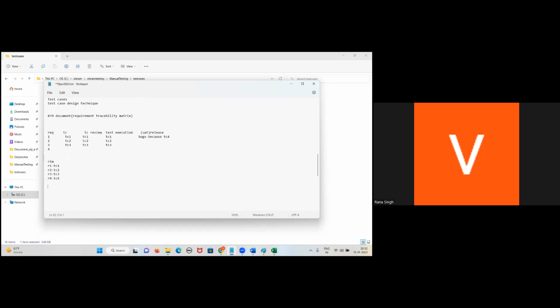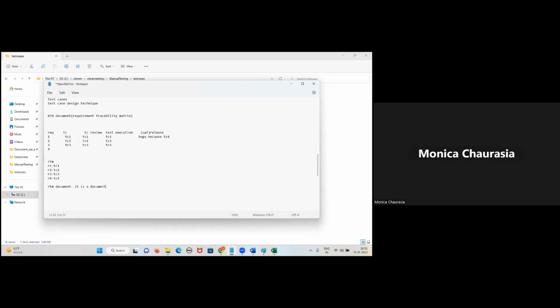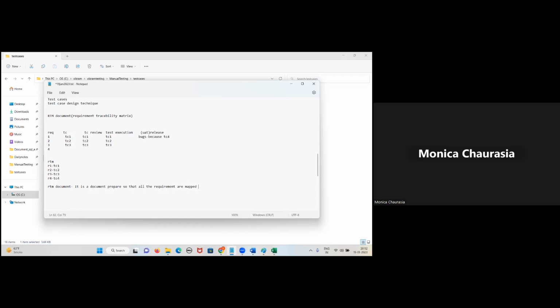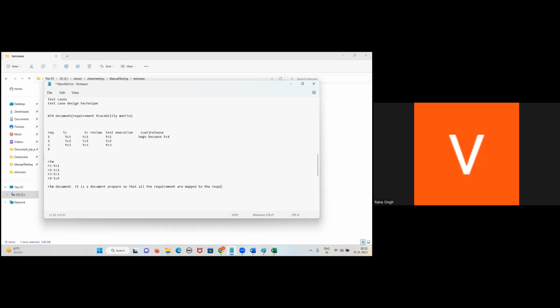First, what is the RTM document? What is the answer for this? It is a document prepared by the test engineer so that all the requirements are mapped to the test cases, and coverage can be checked. Requirements mapped to test cases.